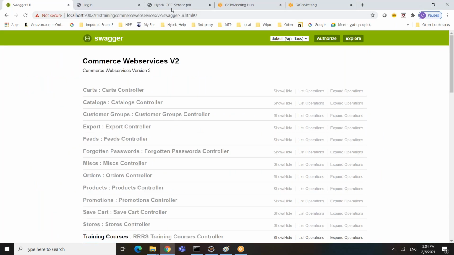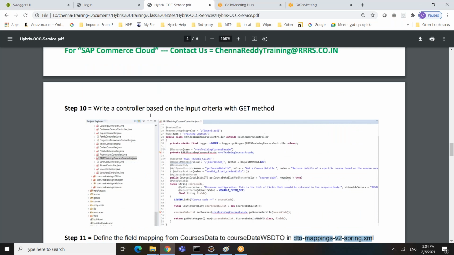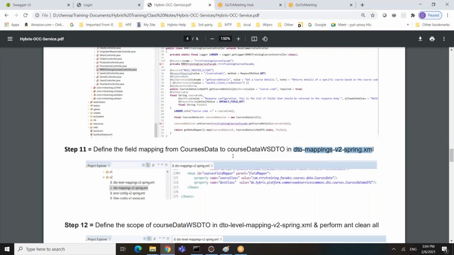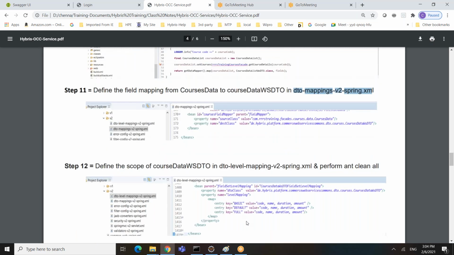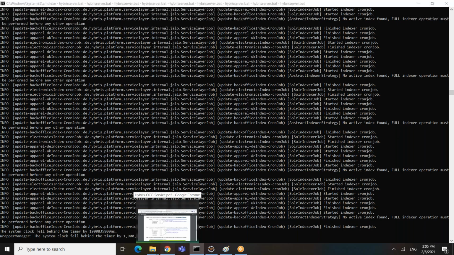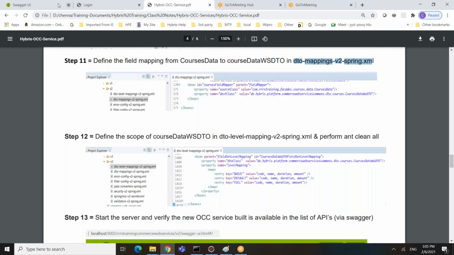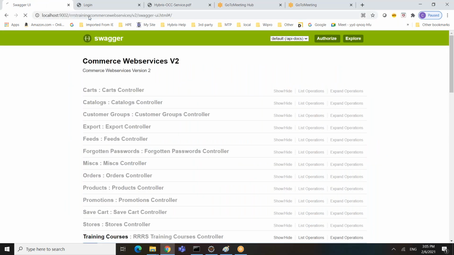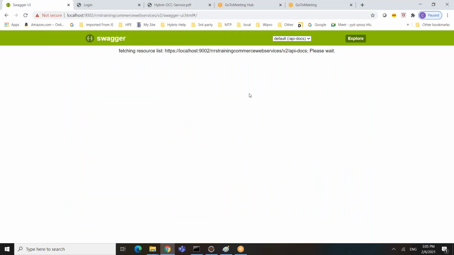Now let's come back here and look at the steps. Write a controller, we have done it. Defining the courses data, field mapping is done, and then scope definition is also done. Now after doing all these steps, you need to perform ant clean all and start the server. I already started the server. Now this is my Swagger API after starting the server.